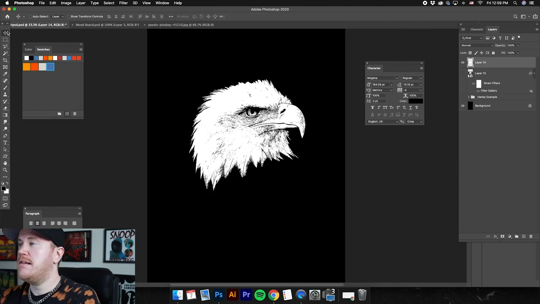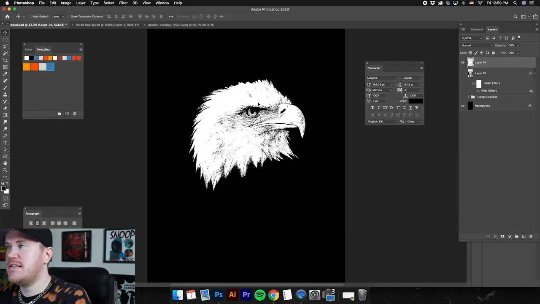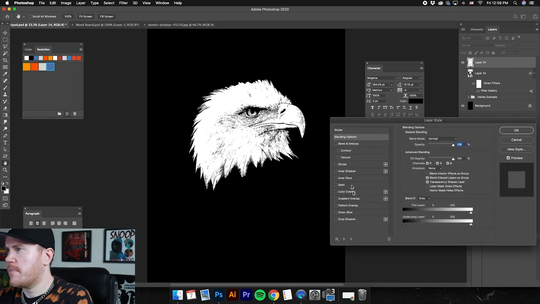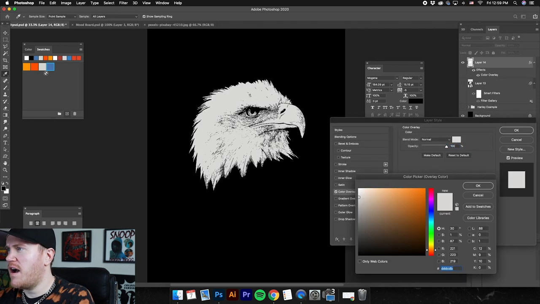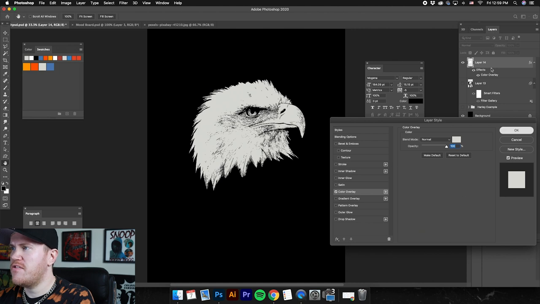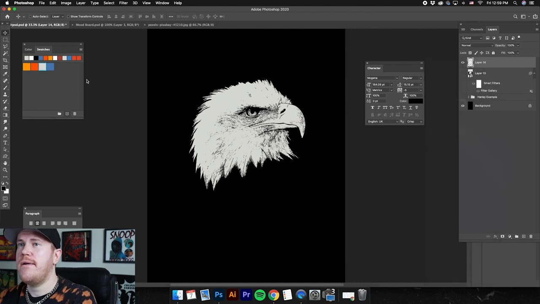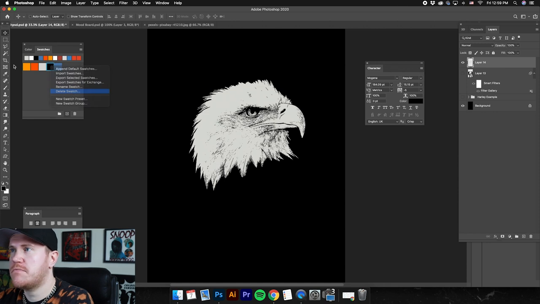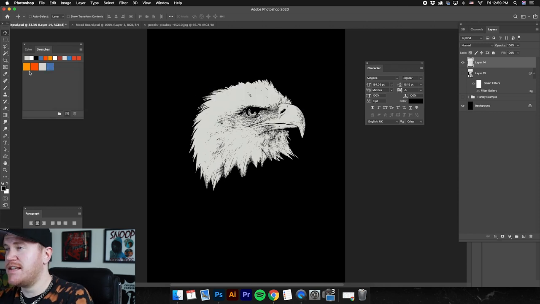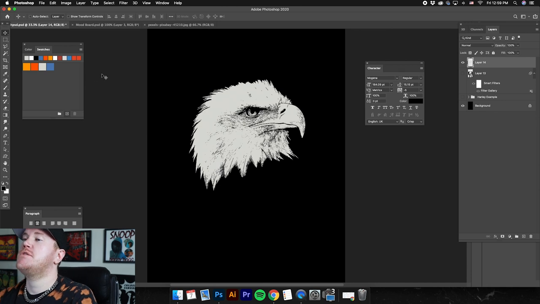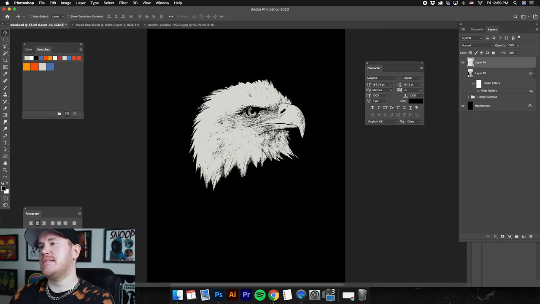So we've got our eagle head. I'm gonna turn it to this light gray color that I've got over here. I made these swatches from the other design just so I can easily access them. There's this whole thing at the top, but I just like to have these big swatches here. And again, how to do this is you just hit this little plus sign, and that will add whatever swatches to your little swatch thing here, and you can save this out too.